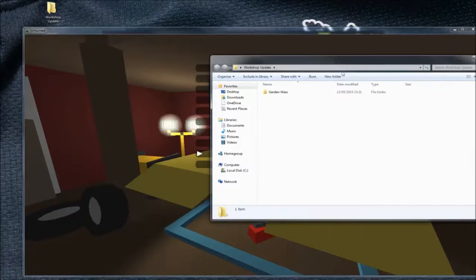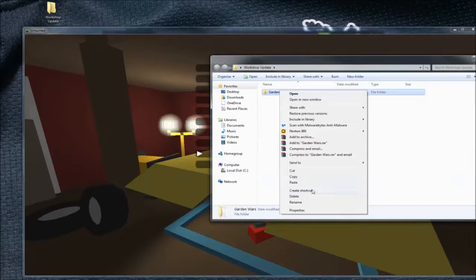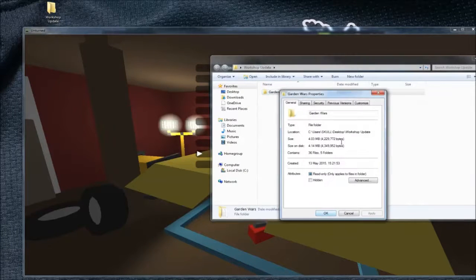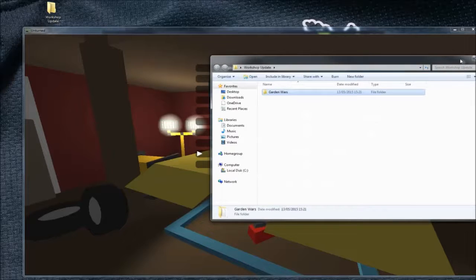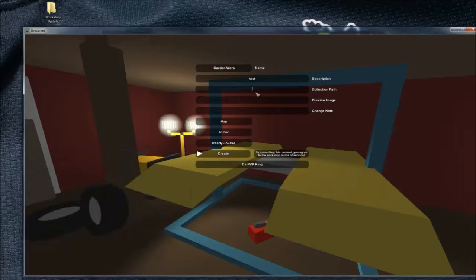The path, you go to properties and this is the one you want, which is this one here. So you copy that one and then Control and V.